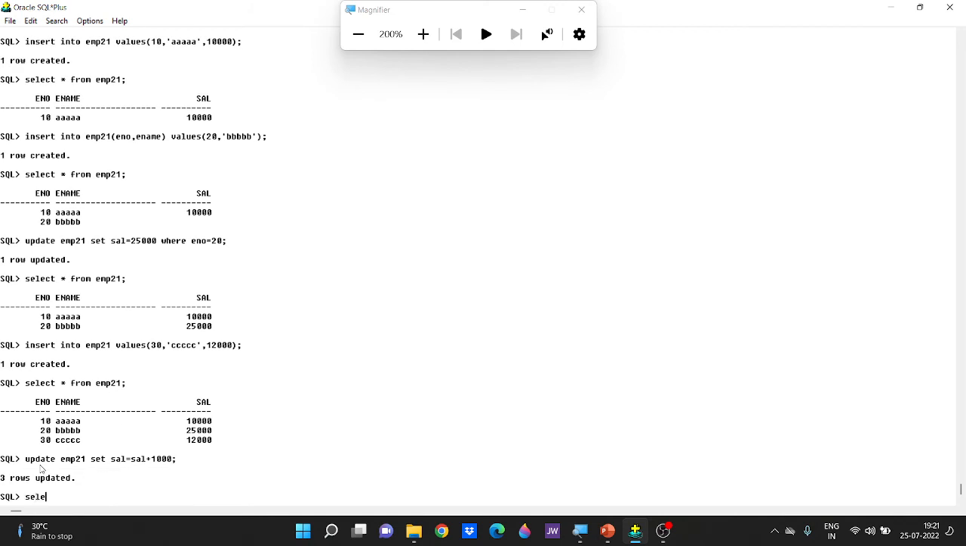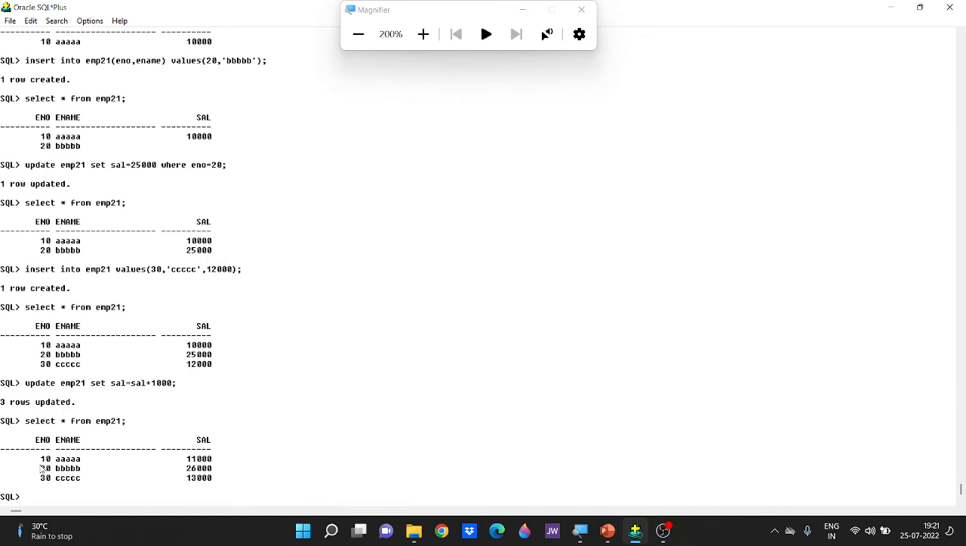So now let us look at this command, select star from EMP21 to see how the table looks. So see here, earlier it was 10,000, 25,000 and 12,000. Now it is 11,000, 26,000 and 13,000. Every value of sal got incremented by 1,000. So this is how an update command works. Now let us move to the third DML command, that is the delete command.